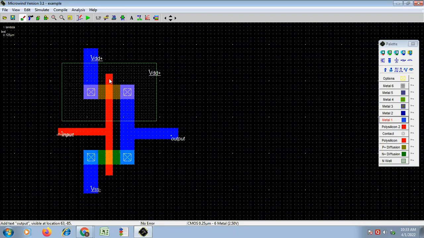Okay, and this gate terminal of PMOS and NMOS, we have made common. That means we have shorted that, and we have applied the input. Now, before we run the simulation, you have to check the design rules. So I have clicked on this design rule checker. Nothing is showing. That means what? The design is perfect. We have followed every design rule. So there is no error.